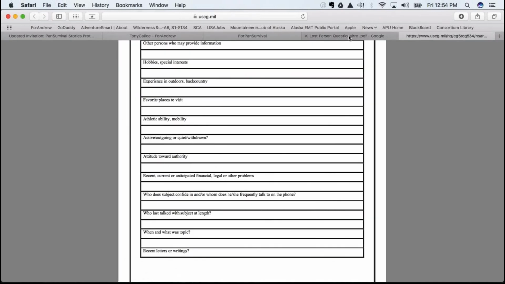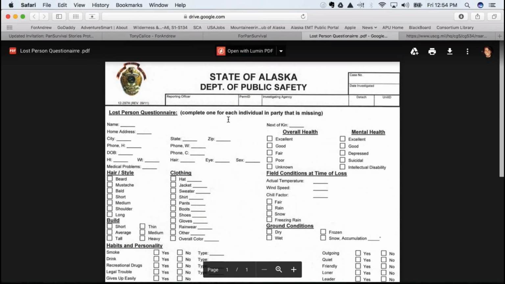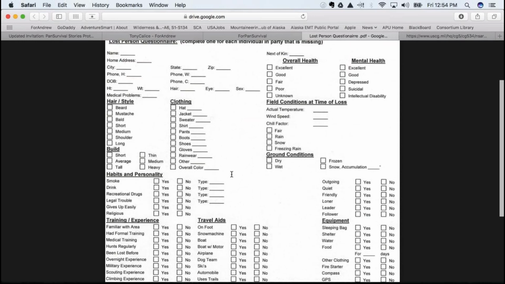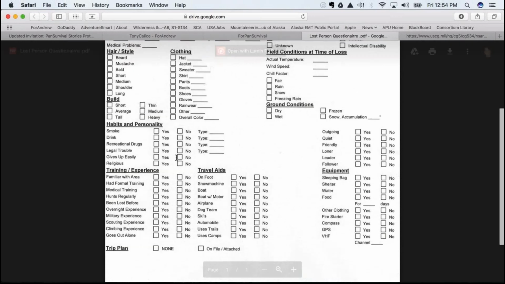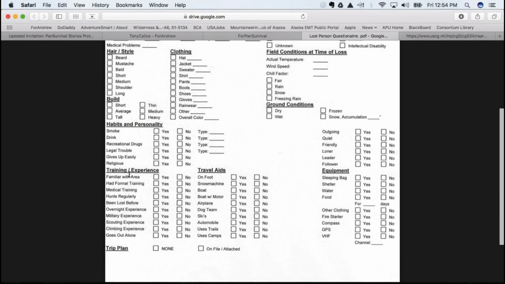Say it again. On the lost person questionnaire, if you scroll up to the top, mental health. Oh, mental health, yeah. Oh, yeah, for sure. So mental health and overall health, that would be a good one too. Those two. And then I'm thinking training and experience, that would be more something that I would fill out.